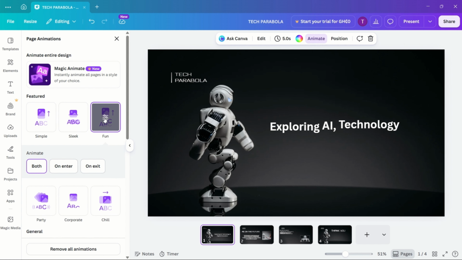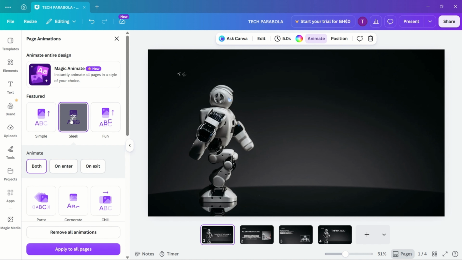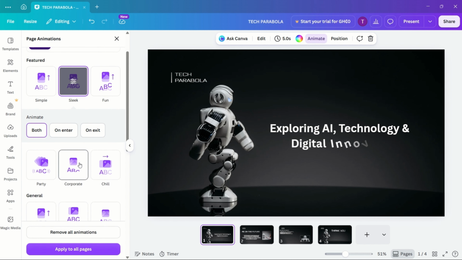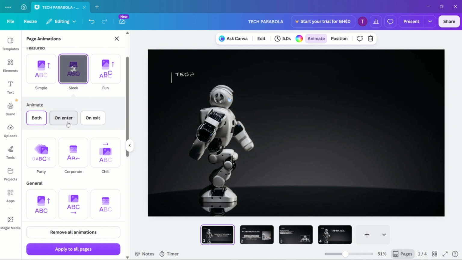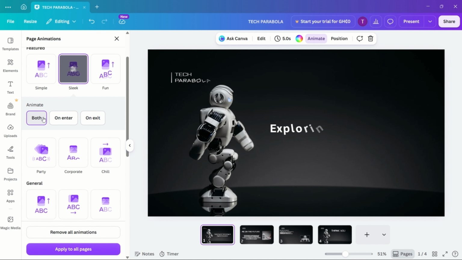If you want to animate only the text, you can do that. If you want to animate the entire page, you can choose that option as well. Let me scroll down a bit to show you some of the available animation styles. There are several options to choose from, so simply pick the one you think suits your presentation best. For this page, let's go with fun. Then, repeat the same process for all the remaining pages.